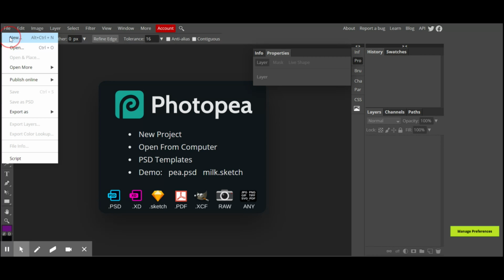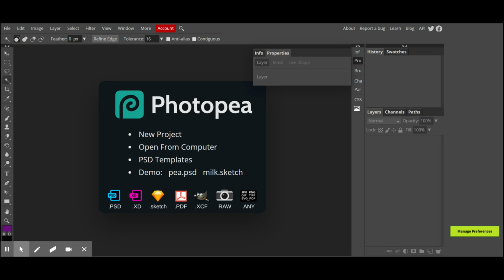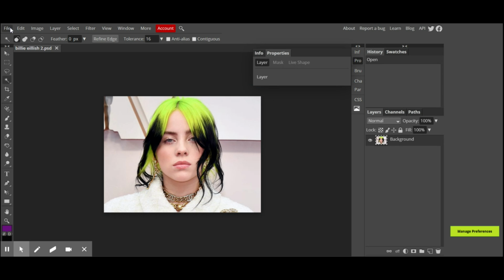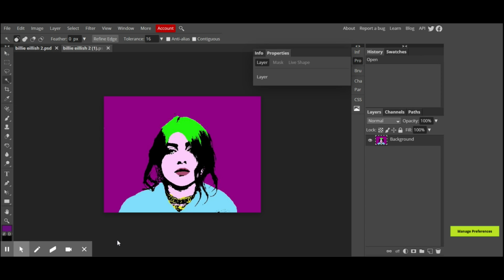I'm going to go to File, Open, and it should be in my downloads. There it is. You can see there's the image that it came from, and here's what we converted it to. So the first thing that I'm going to do is crop that image, because Andy Warhol very often used a square format.